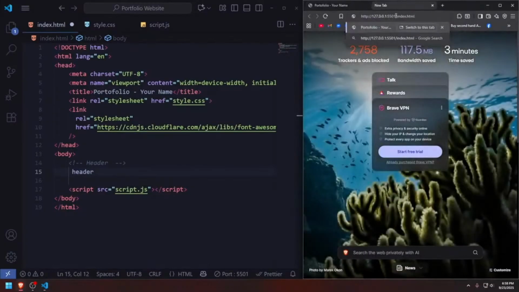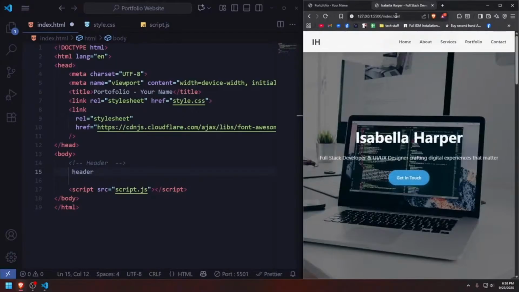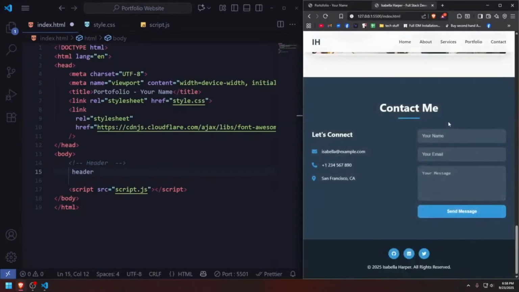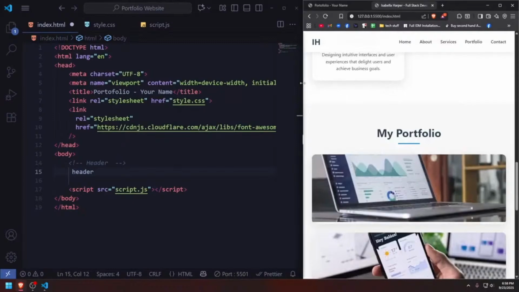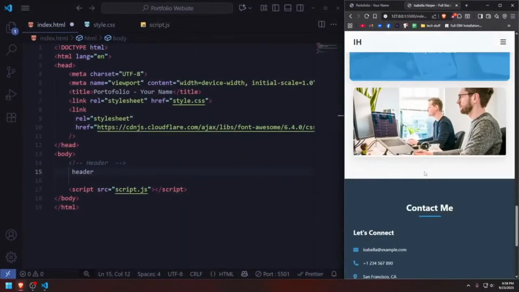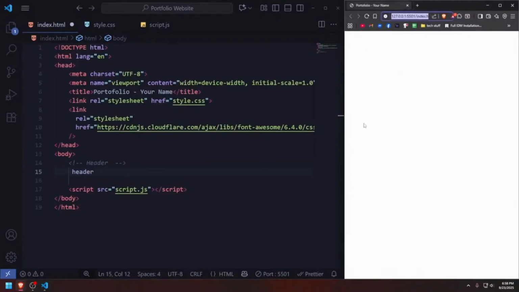So this is the portfolio website. You can try also building it. It's very easy, but it's very practical and looks pretty nice. It also has the hamburger menu if you guys like that. It looks pretty cool. And yeah, that's pretty much it.